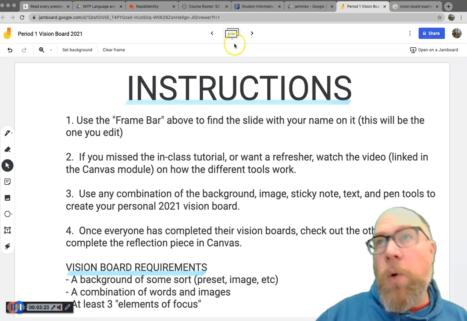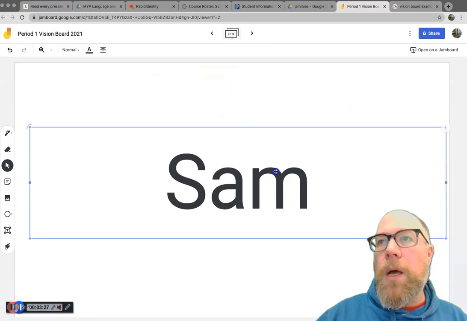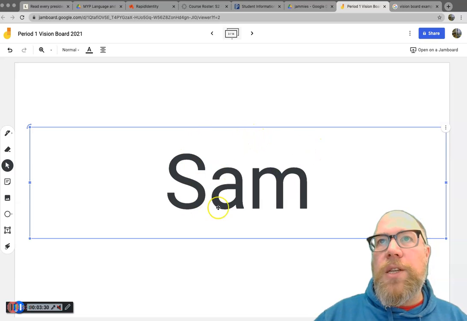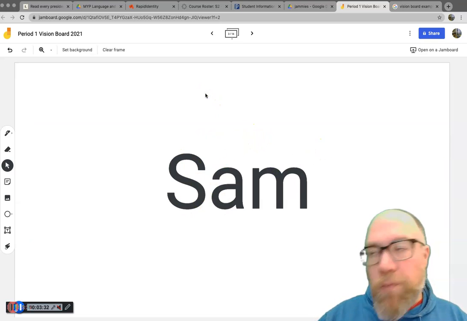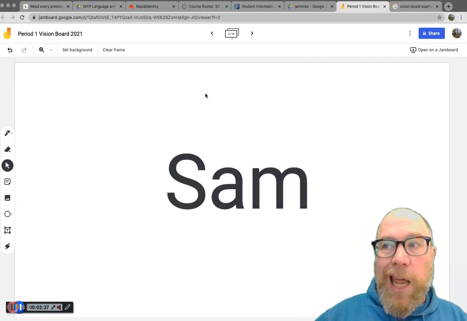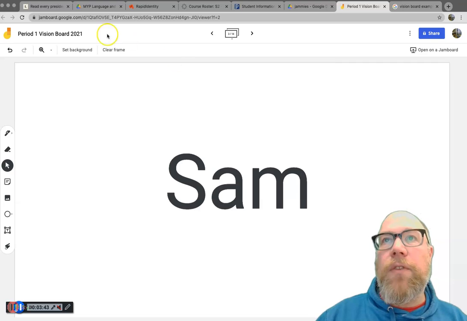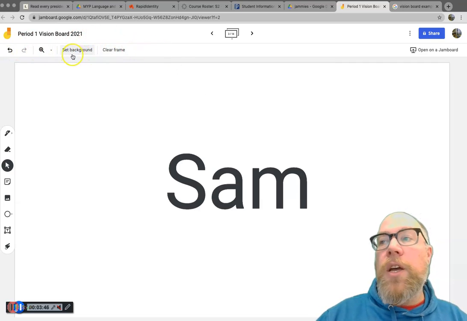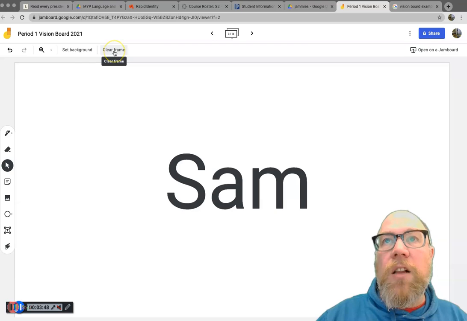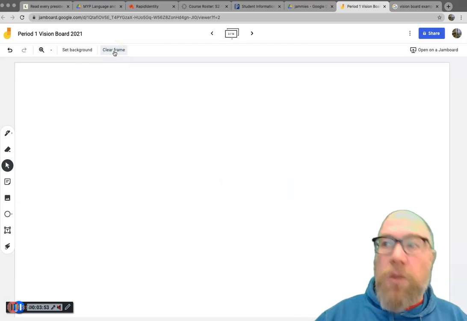So I'm going to find my frame. This is me. Sam's my first name. You can see there's a text box here, right? Let me just walk you through the different tools. And I won't completely finish mine, but I'll show you a nice little example. So the first thing up is background, because that's the only one that's in a different place. If you look across the top here, you can see there's two buttons, set background and clear frame. So clear frame does just that. It wipes everything out, okay? So don't hit that unless you really, really need to.